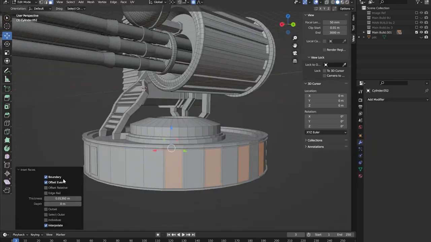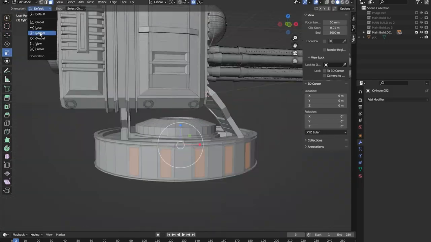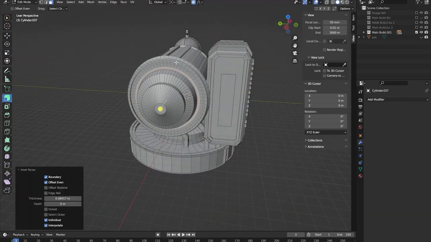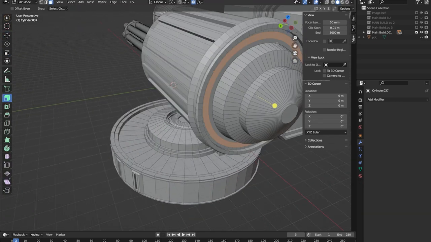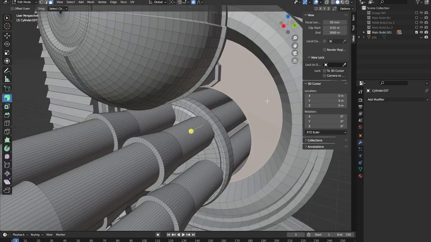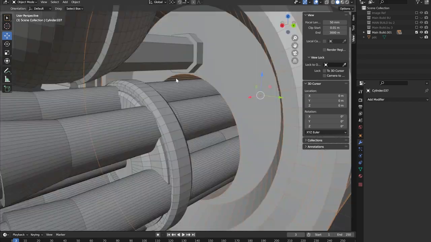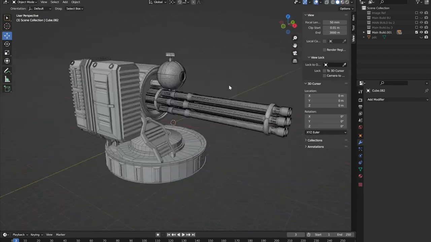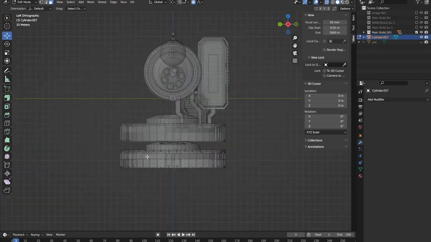Now I'm adding additional detail to the bottom circular base that holds the PDC up, and also of course tweaking the back or the butt of the PDC as well. I'm also going to be making tweaks in various areas using the edge loop tool.